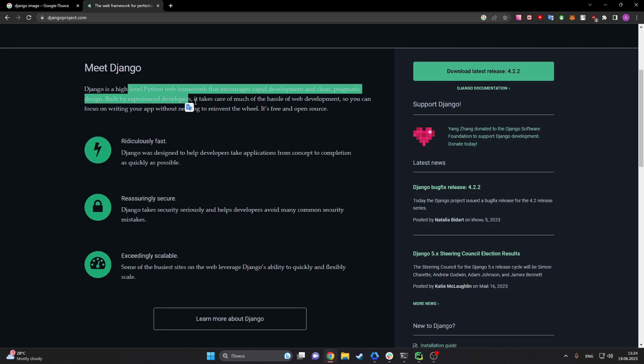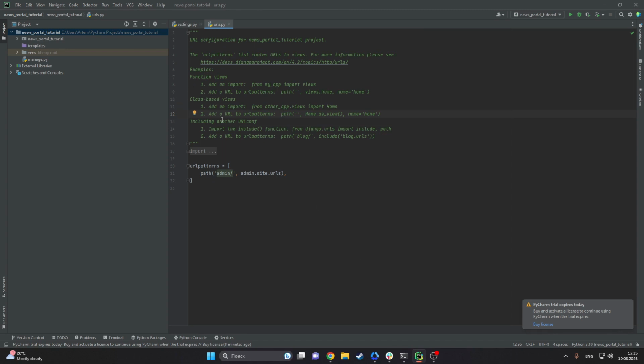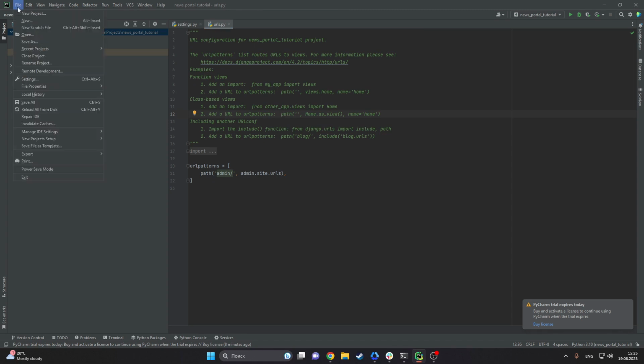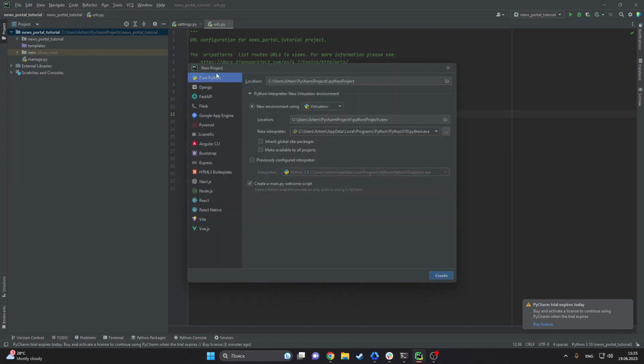In this project we will use Django 4, and we will use a virtual environment, and we will use the PyCharm IDE. So let's try to create the new project using PyCharm. As you see, I created it before, but we will create a new one to show you how to make it. So we are pressing File, then New Project. Here we are choosing Django. Here we are typing our project name. It will be news portal.